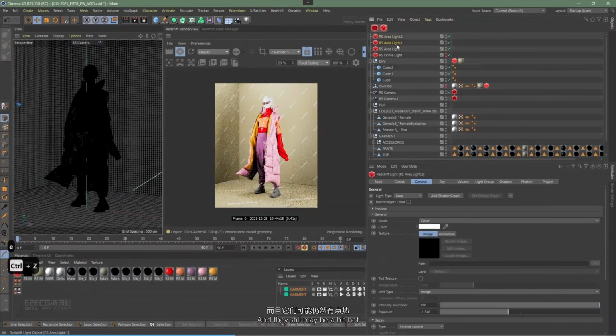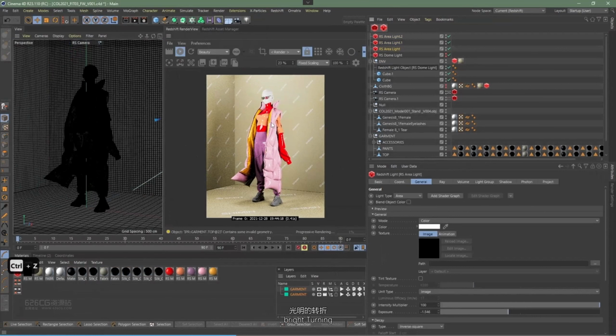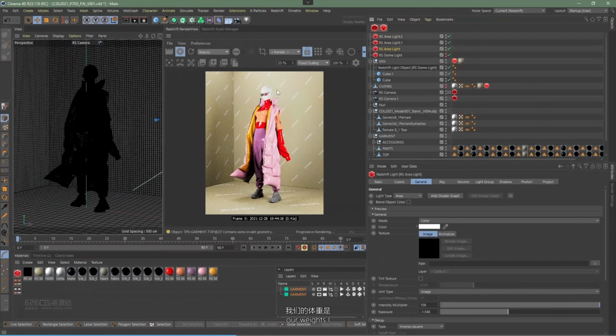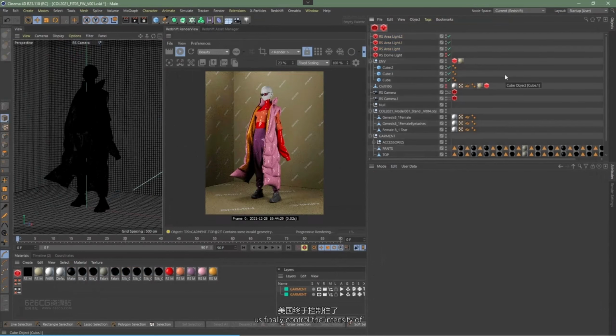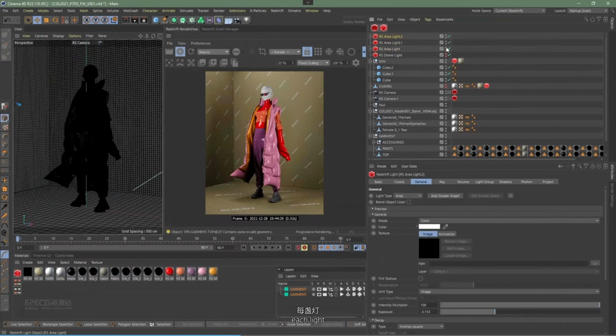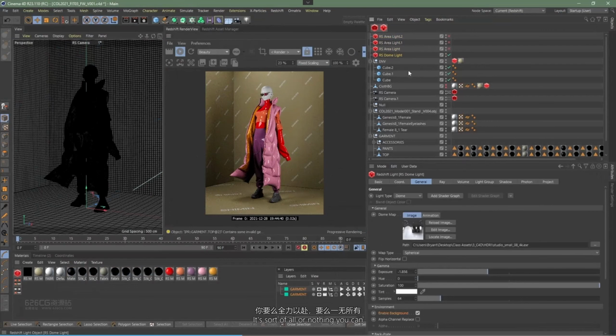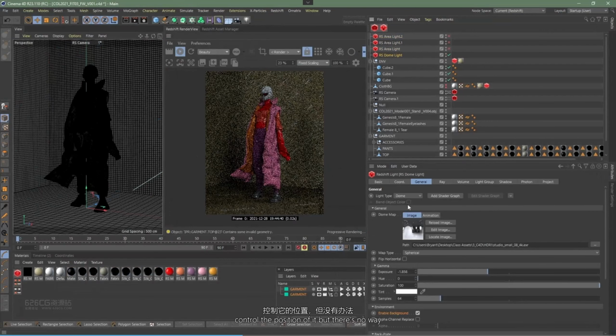And these still may be a bit hot, and by hot I mean intense, bright, turning our whites a little bit too bright. So we can just go in and pull our lights down a bit so they're not so intense. And this lets us finally control the intensity of each light, whereas with the dome light, it's sort of all or nothing. You can control the position of it, but there's no way to increase the intensity specifically of the light over here.